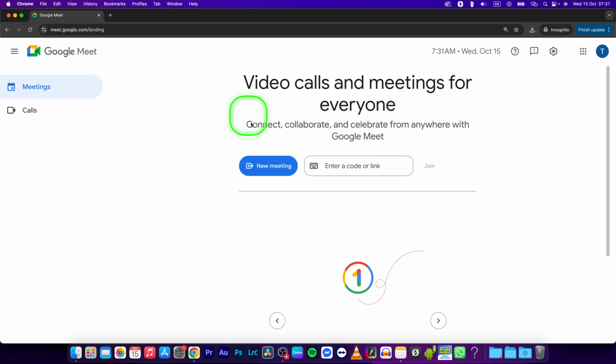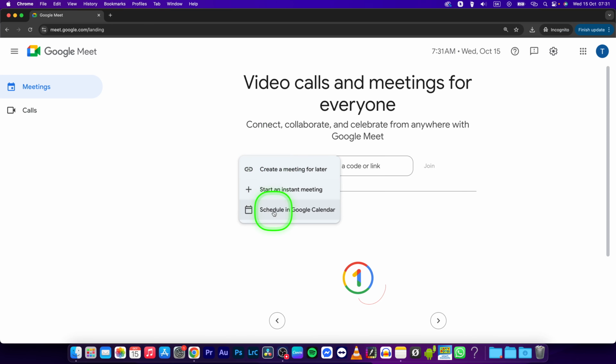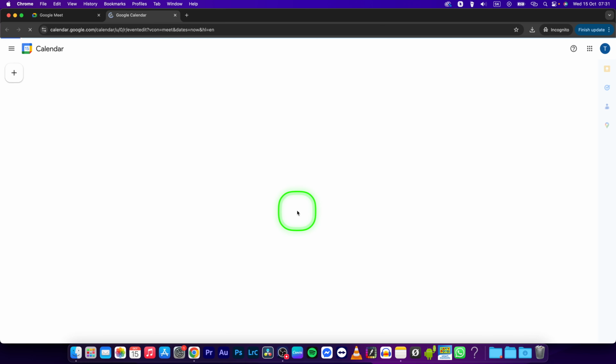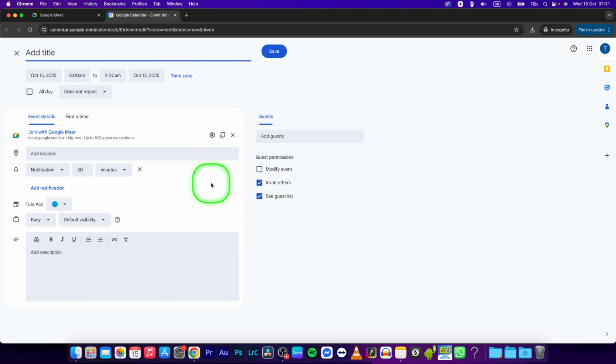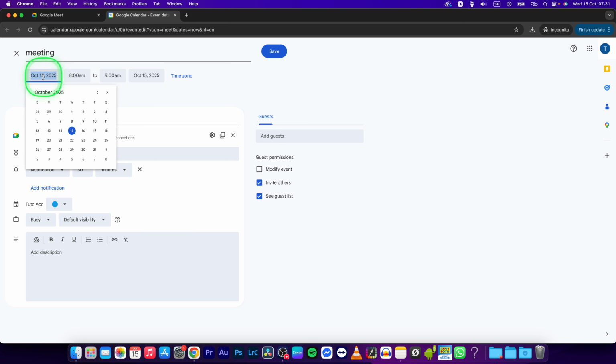In this tutorial I will show you how to schedule a meeting in Google Meet. So in Google Meet, click on New Meeting and then click on Schedule in Google Calendar. Right now this tab will appear and you will have to add a title for your meeting. Then simply add when you want it to start.